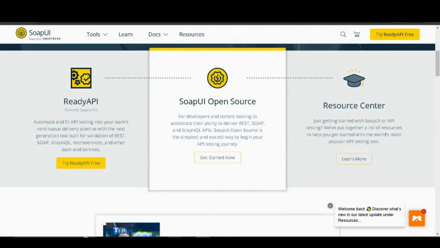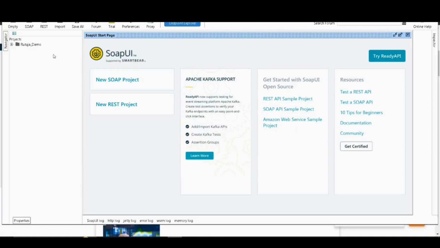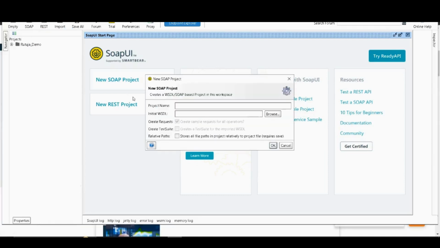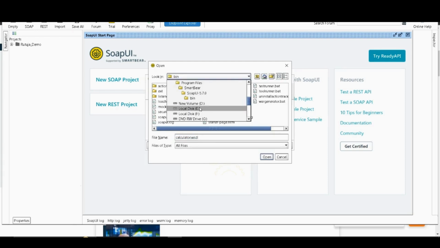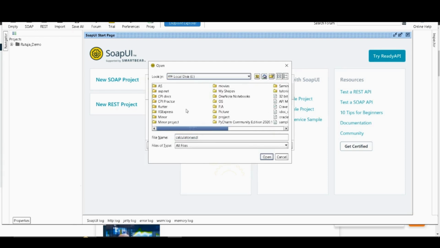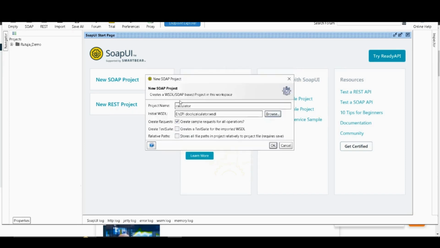I have already downloaded this SoapUI, so I am just going here and selecting SOAP, and here the initial WSDL. Just browse the WSDL which we recently downloaded. My WSDL is in the E drive, so I'm just going here and clicking it. After that, for the project name, I'm giving the project name as calculator demo and OK.